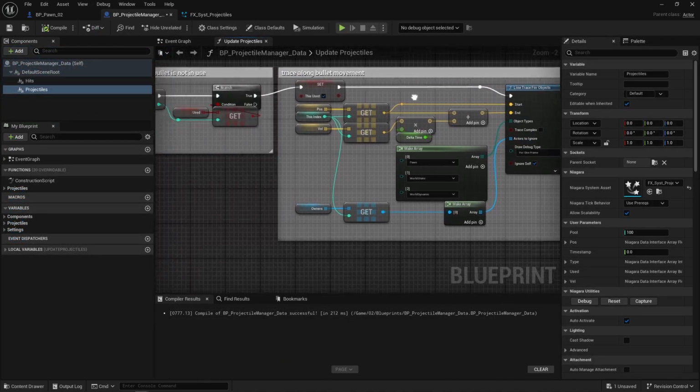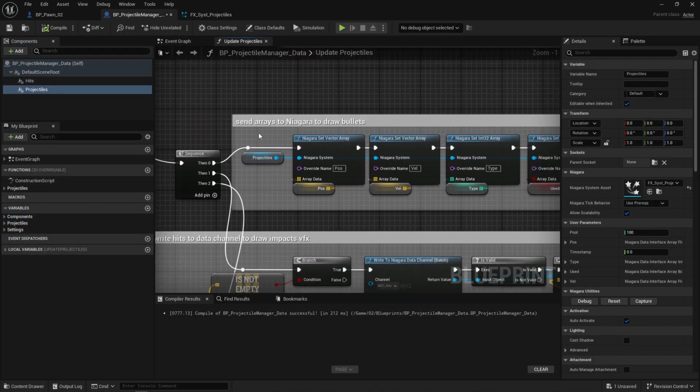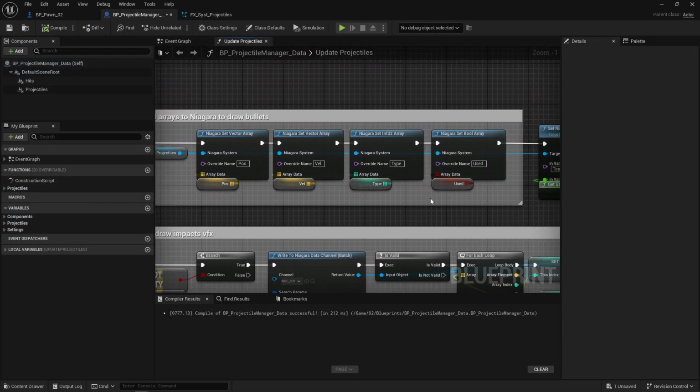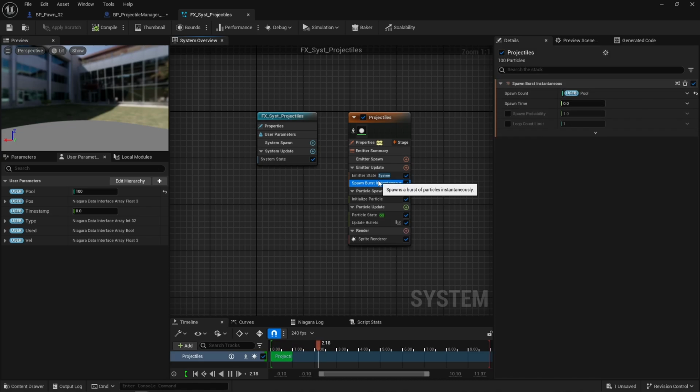Niagara each tick. Keep in mind, this does come at a cost, and it'd be better to send just one array, meaning pack the position, velocity, type, and usage in one single array. This, however, would come with some complications, so for the sake of this video, I'm going to keep things simple. So, using a single spawn burst module, I'm spawning one particle per projectile.